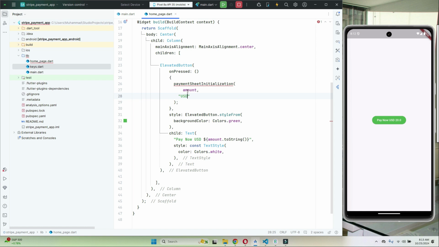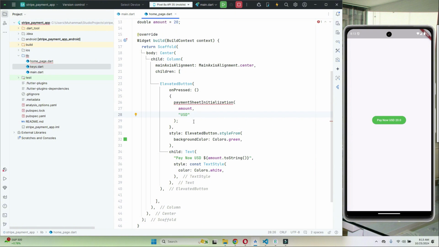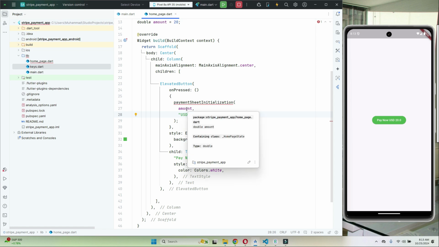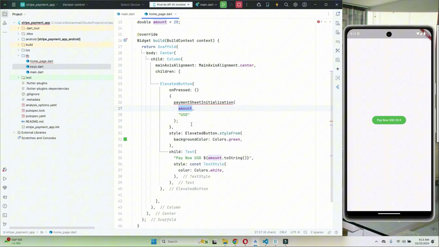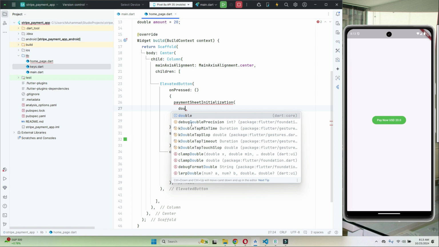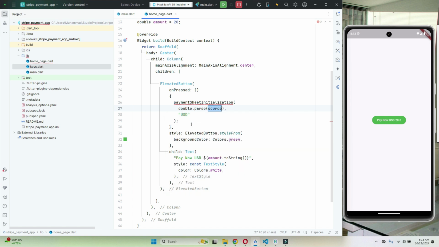So let's say it is USD. So the amount will be charged in USD. Now keep in mind that if your amount is in double data type format, that is, it is in points, then make sure that you first write double.parse the amount, that is, it must be in double data type format, and we have to round off.